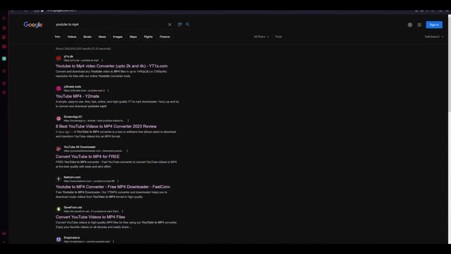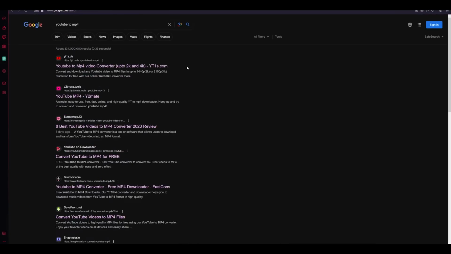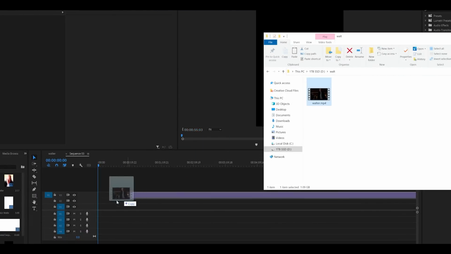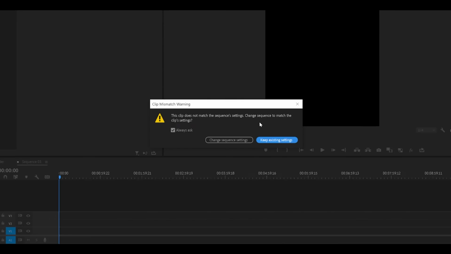So when I search YouTube to MP4, you can see there are plenty of websites. Many of them will be unsafe, so just be careful which one you click on. Once that has downloaded, open up your File Explorer and just drag it directly onto the timeline. Most likely, it's going to come up with this message. Just click this button over here, keep existing settings.